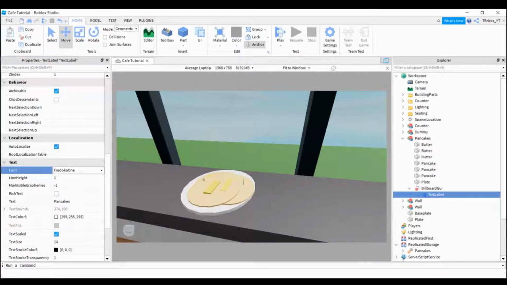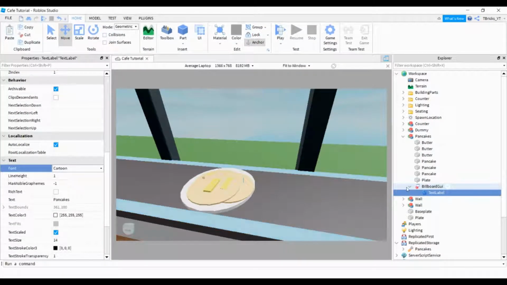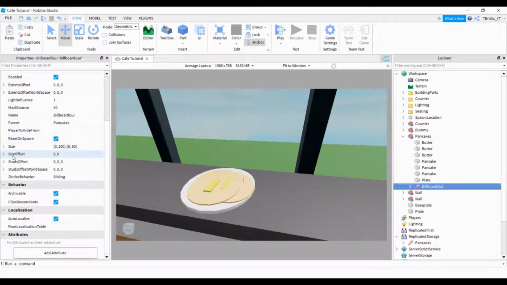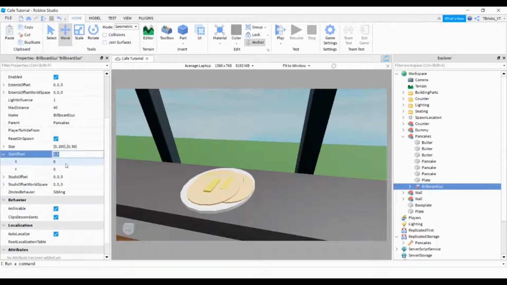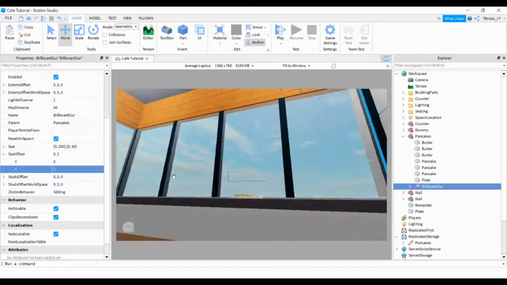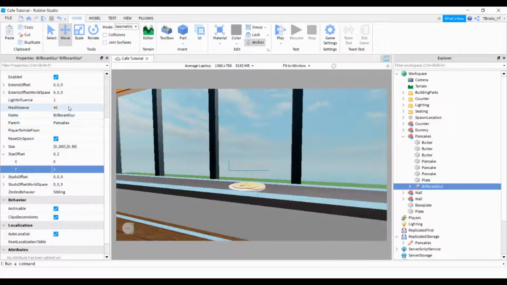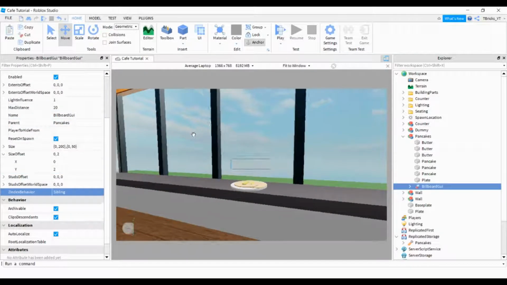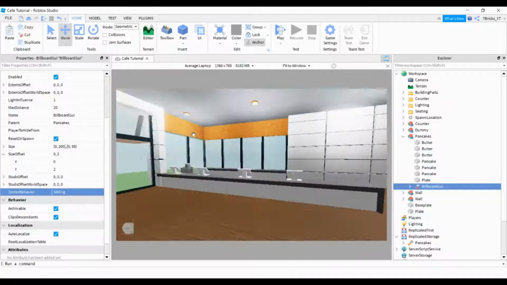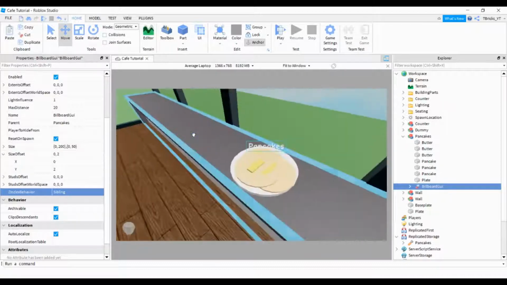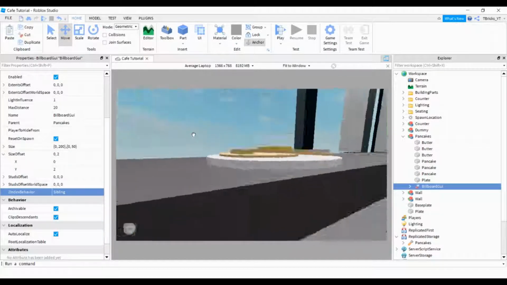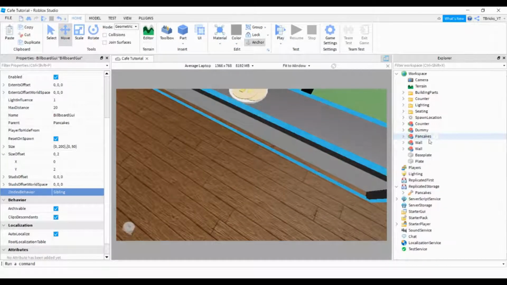Actually, I want to change this color too. And so now we're gonna go to Billboard UI, and we're gonna size offset. Let's say 10, 5, 2. Okay, so now I got 2. Now I'm gonna change the max distance to 20. Okay, so now I got this set up, and so now we're gonna be adding a script.